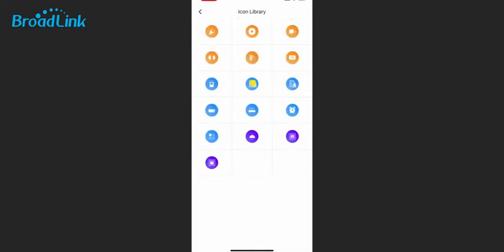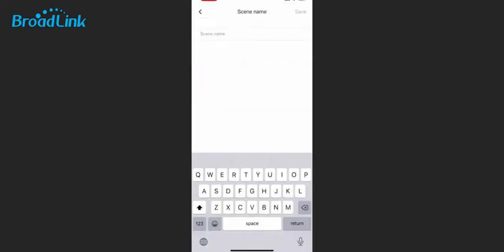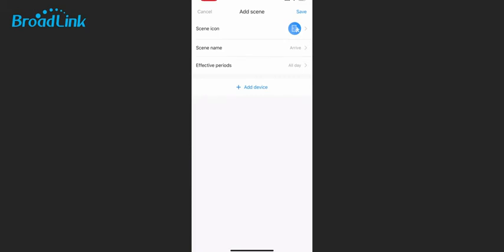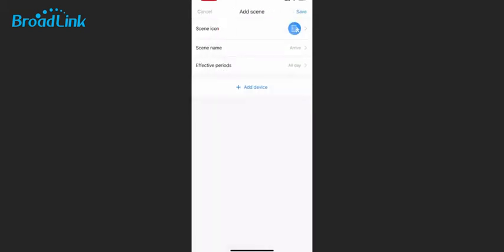Set an icon for this new scene, and edit a scene name. Set the effective periods for this scene to make sure the scene won't be activated at the wrong time of a day. You can select multiple periods for this scene, or just use the default setting of all day. Then, you can start to add device actions to this scene.